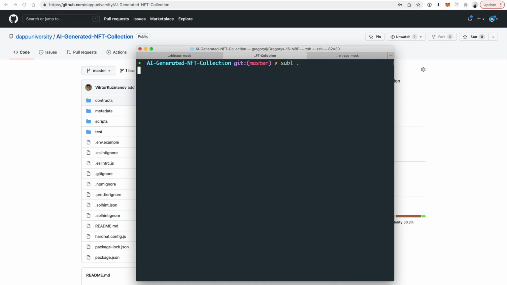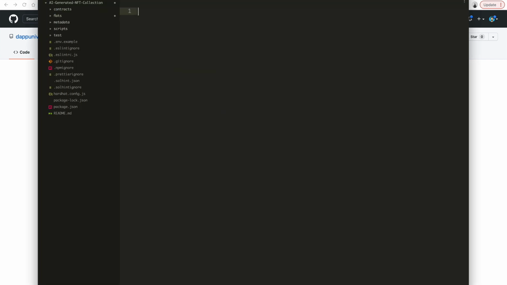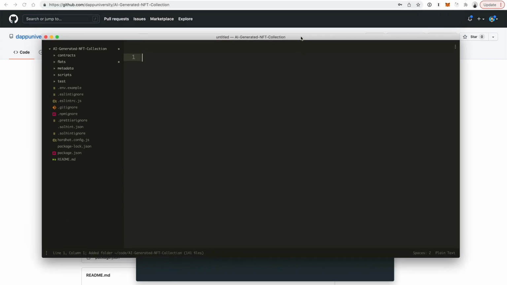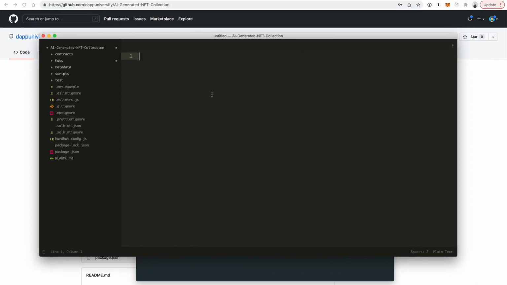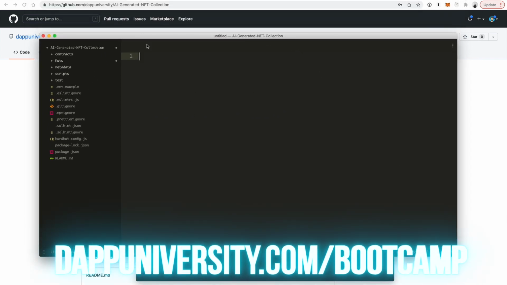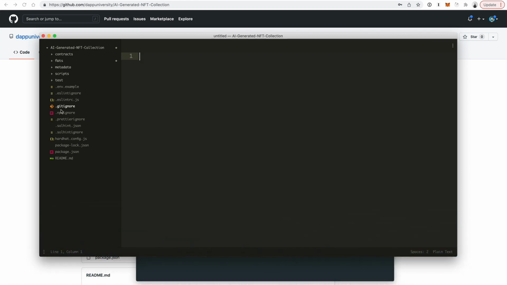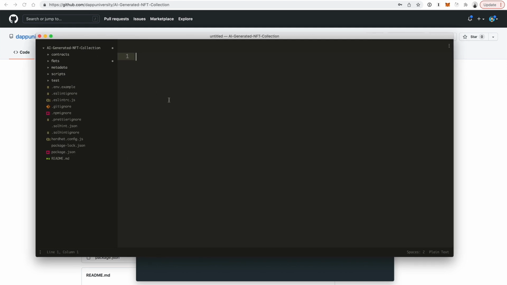And now I'm going to go ahead and open this with Sublime Text. This is my text editor of choice. You can use whatever text editor you'd like. Inside of here, you can see all the code for this, and there's a lot of stuff in here if you want to build this out as a developer and make it a more advanced project. But if you just want to launch an NFT really fast, we can do everything directly inside your browser. I'm going to show you how to do that.